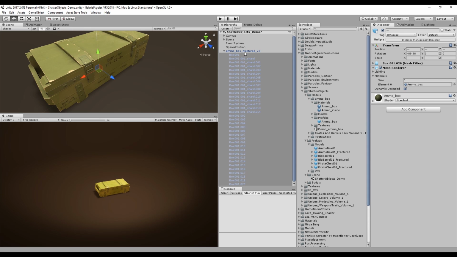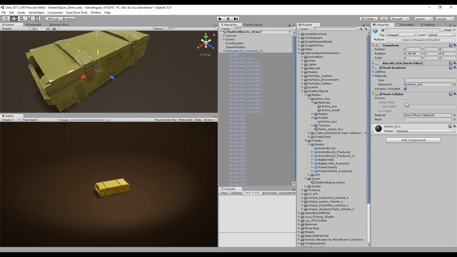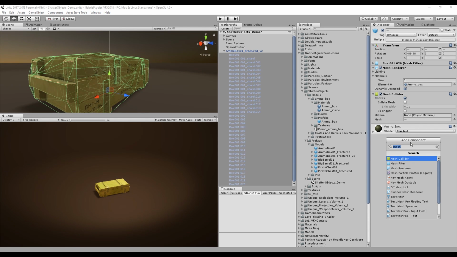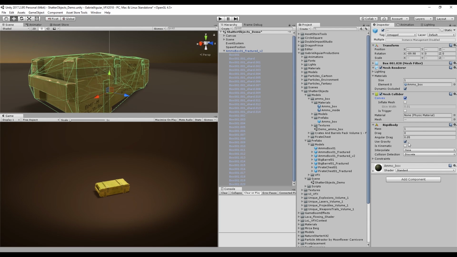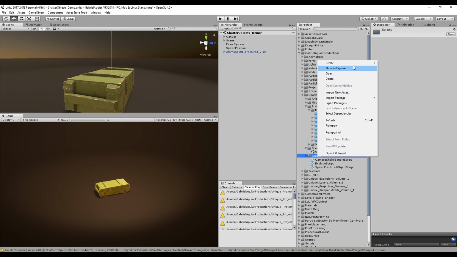Now with all fragments selected, we want to add a mesh collider and we want to turn on convex, just like this. And lastly, we want to add a rigid body and make sure the mass is between 0.2 and 0.3, which should be enough for each fragment. Alright, so let's go ahead and create the script so we can explode our object.